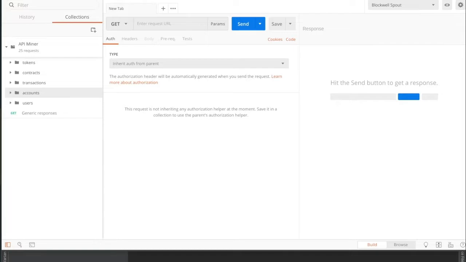To see how to get started with API Miner using Postman, you can read the Postman Quick Start documentation or watch the Postman Quick Start screencast. You can also use curl, and we have a quick start for that as well, or any other way to contact the standard REST API.